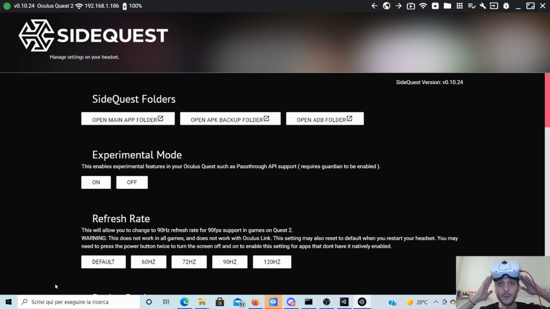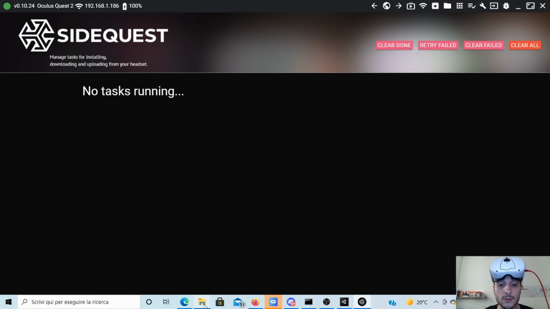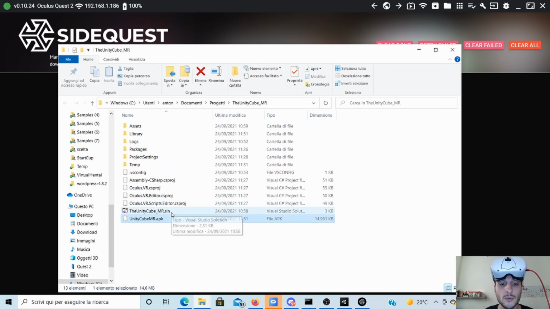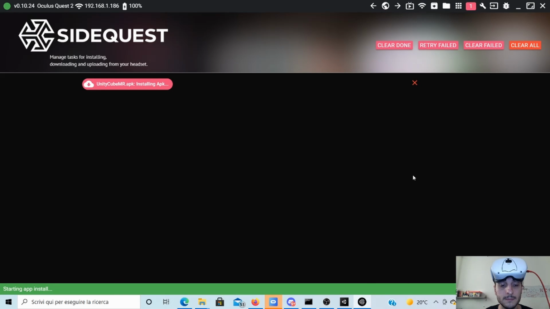So now we can run the pass-through application on our Quest. And notice that your Quest should be updated to the latest firmware. So at least V31. If it is V32, it's better. So now we have enabled it. And now let's use also SideQuest to install the APK. So drop the APK here. All tasks completed. Everything should work now.